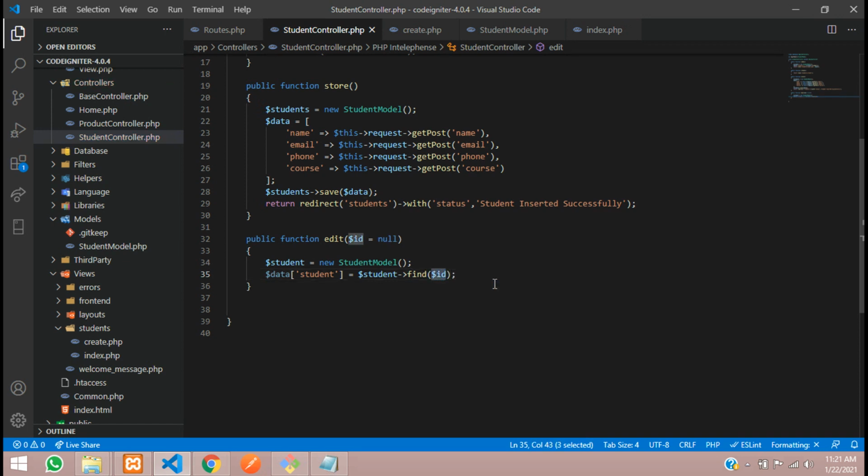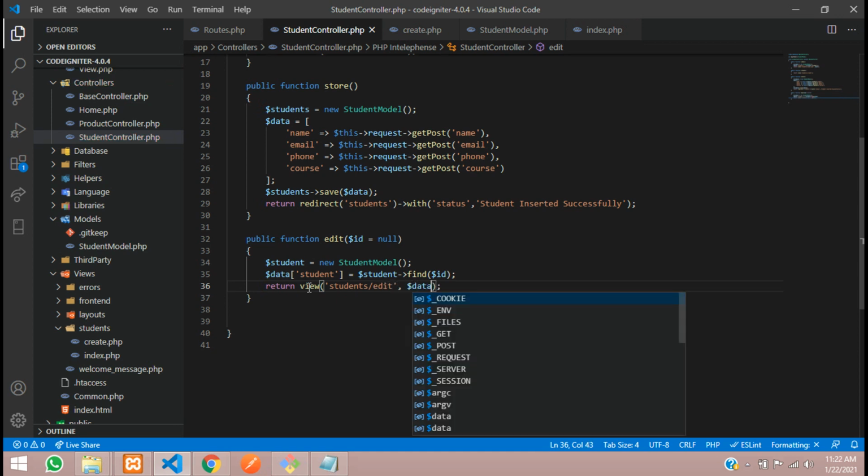Okay, you can use multiple also, but currently we require only one data. Now guys, let us return a view function, and inside this we are going to the students folder where the edit.php file is, and in that file I am going to pass this variable called data. So let's create a page called edit inside our view folder.